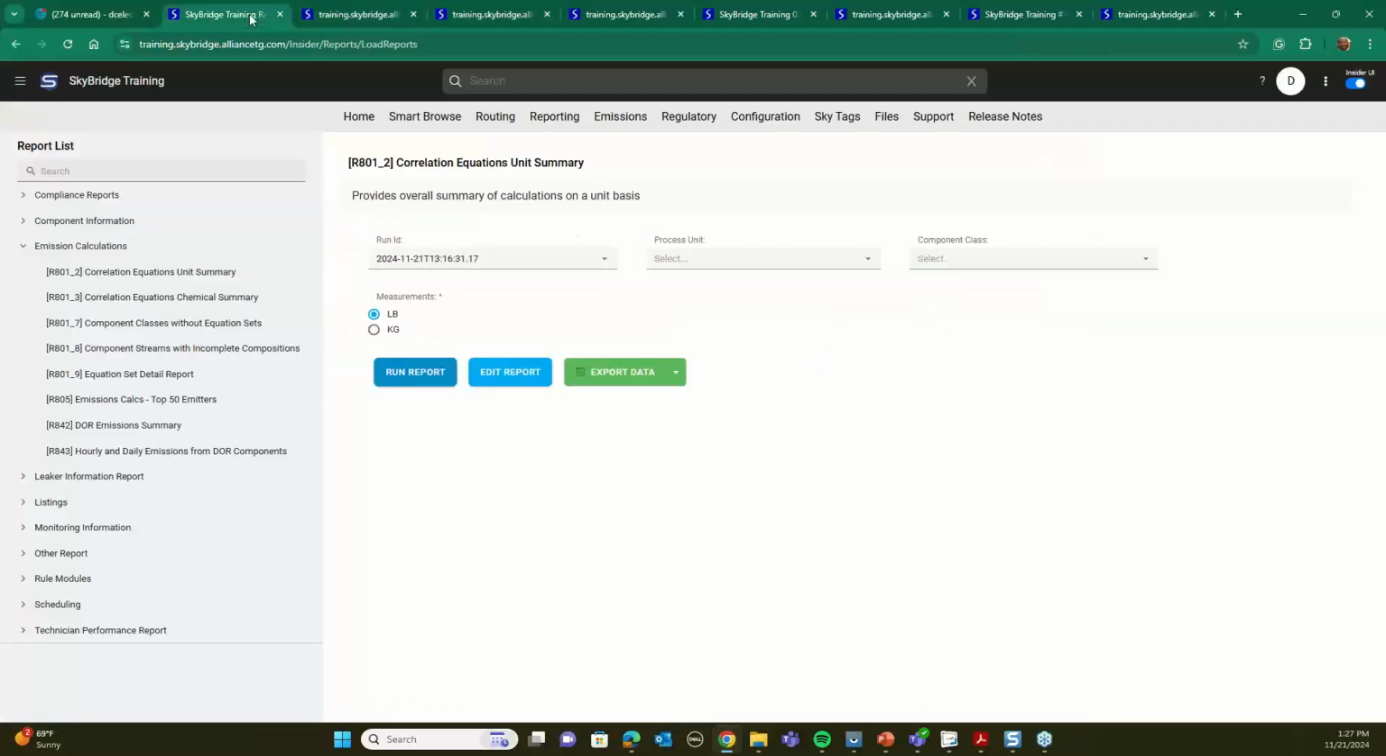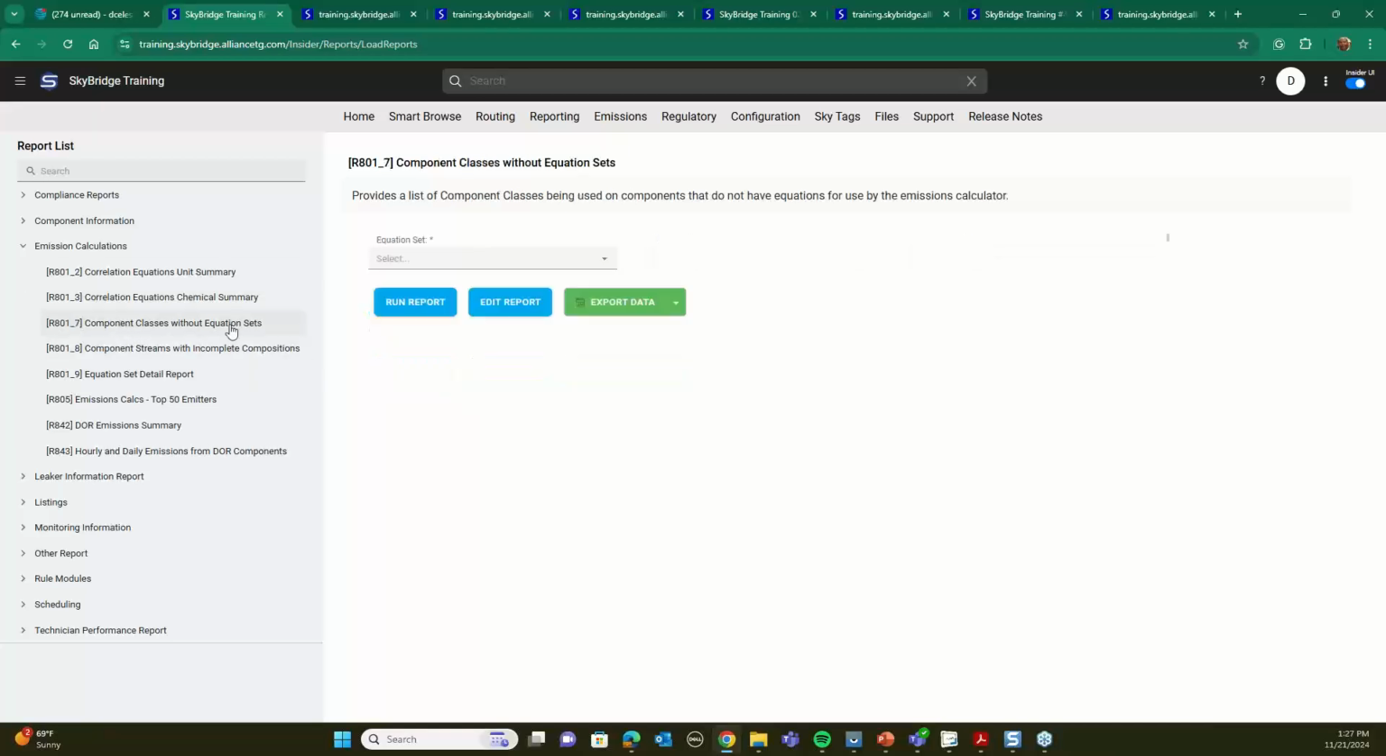But remember, you also have the ability to calculate your DORs too, hourly, daily emissions on those. Whenever you get time before the end of the year, go ahead and run that component classes with an equation set and then component stream without incomplete composition. And then it's going to keep your last emissions that you ran last year, or whenever you ran them.